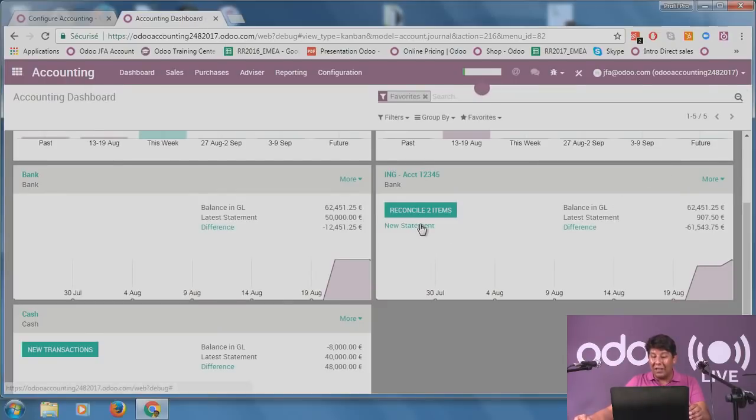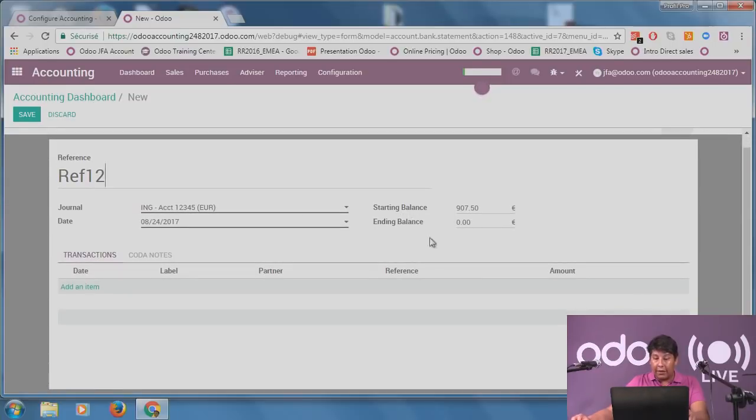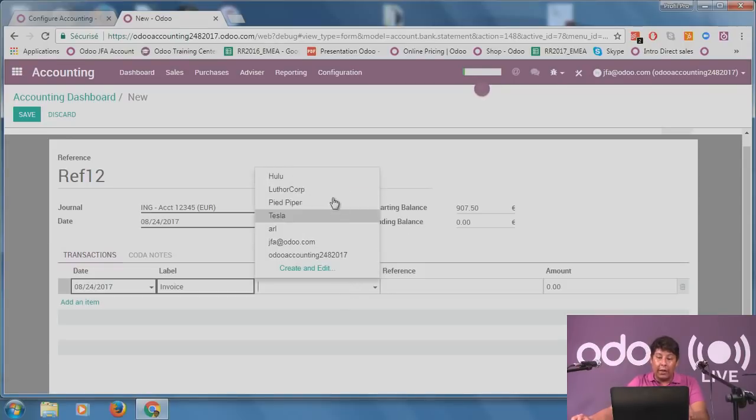Okay, so new statements. So here I'll just put a specific reference. Let's put reference 12. Okay, with a specific journal, the date, starting balance, ending balance. And here, of course, you will just put the label. Okay, what was the label of this transfer? So it was for an invoice. You can choose which partner it came from. So again, here you can either choose a partner that is already referenced in your database, or you can go and create a new one.